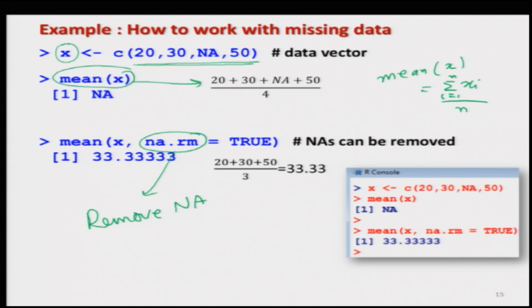This is an instruction. Now this instruction has to be followed or not. If you say yes, remove it, or you say no, don't remove it. So if you say please remove the NA values, this will be indicated by TRUE.